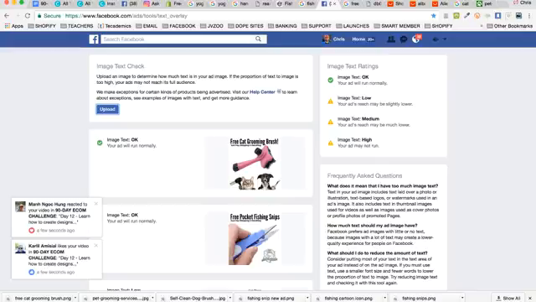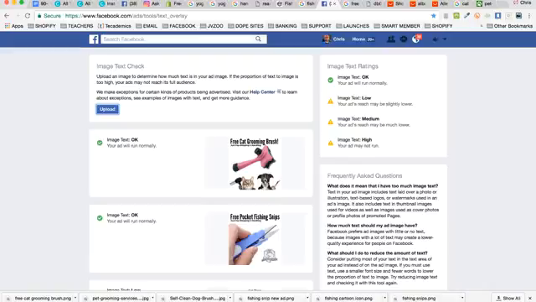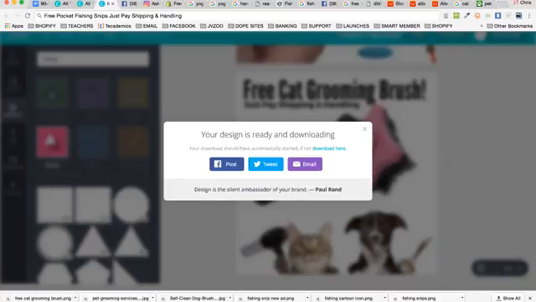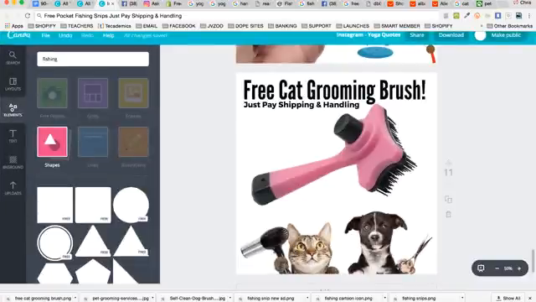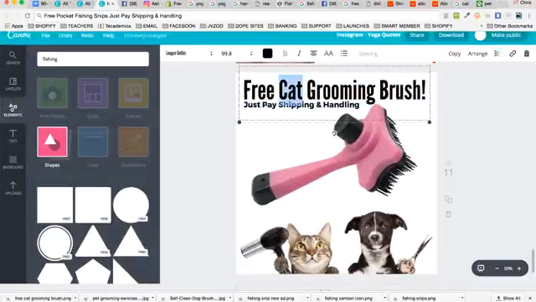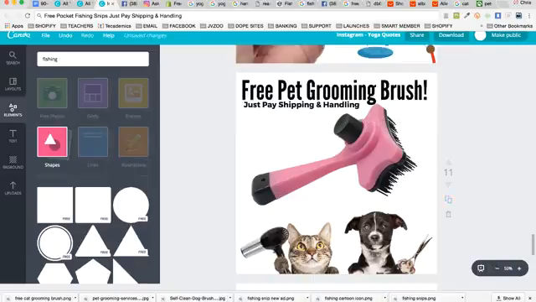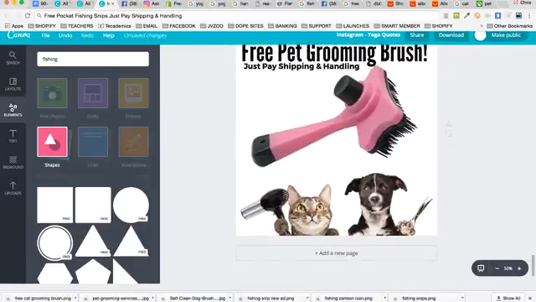And so I could do another one that says free dog grooming brush. I could do another one that says free pet grooming brush. But the fact that I have a cat there and a dog there, it's a little bit better. Now, I don't even have to have the dog. I can go here. Remember, I can create one. And this one could be my, let's say, free pet grooming brush. And let's duplicate it.